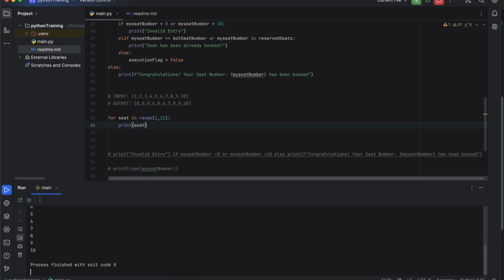Let's say 5. You can see it will be executed from 1 to 10, not 11. Okay, just to remember. Now if I enter 2, it will increment by 2. So it will display 1, 3, 5, 7 in this way. Let's see.